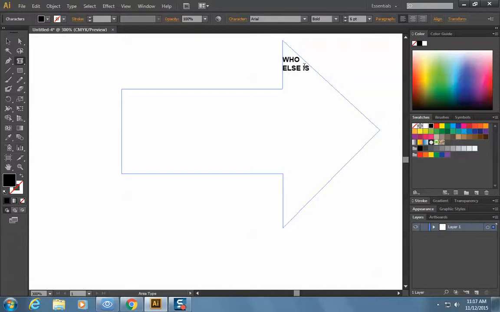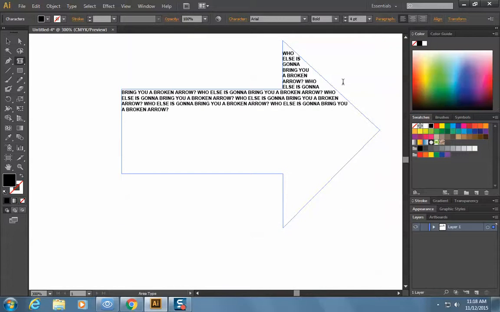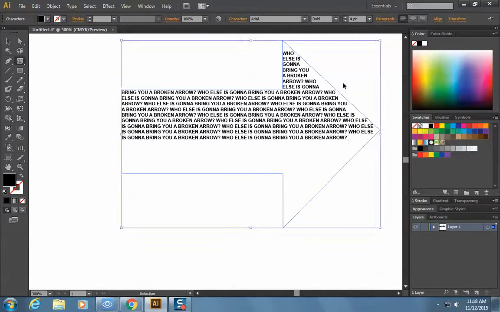Who else is gonna bring you a broken arrow? Alright, so I'm noticing this is a little bit big for my arrow, so I'm gonna change the font down to maybe 4 right there. Now that I have this written, I'm gonna go ahead and copy that, hit space, paste. And then I'm just gonna hit space, paste, space, paste, paste, and I'm gonna fill this entire thing in here with these words.